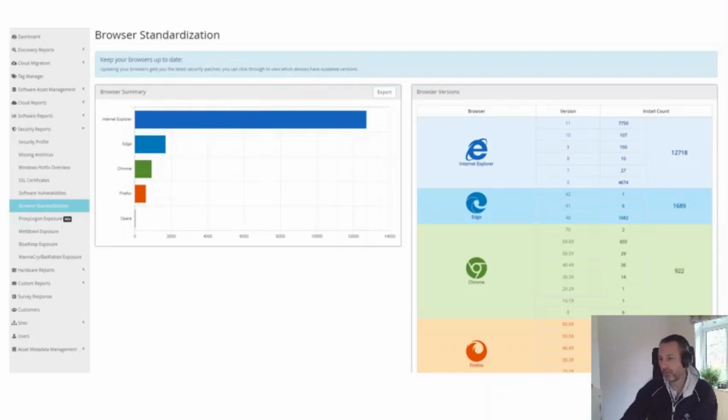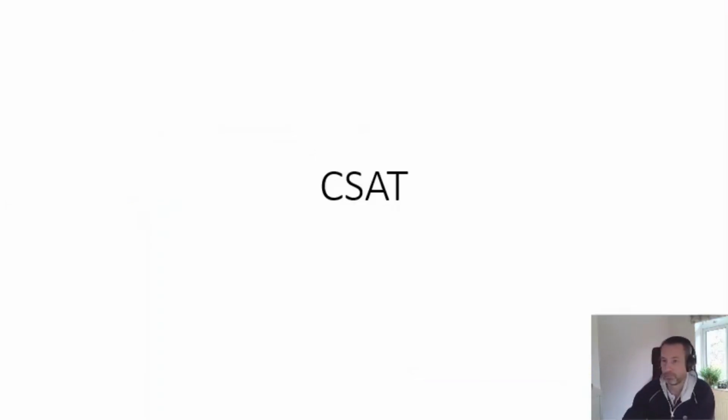This is also another report I quite like. It shows the browser standardization, which obviously reflects the cybersecurity issues for end users. So there's some very old versions of Internet Explorer within there. But also if you look through the security reports, you can see it's got some of the specific attacks that might happen within an organization, like Meltdown, Bluekeep or WannaCry, and does a sort of audit against the devices within the organization, identifies where you might have an exposure at a very simple, understandable level.